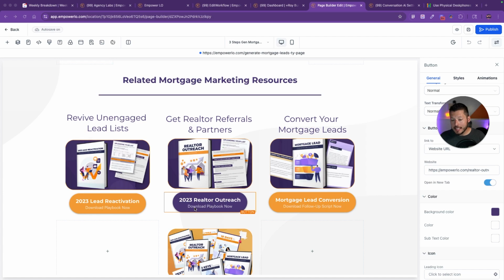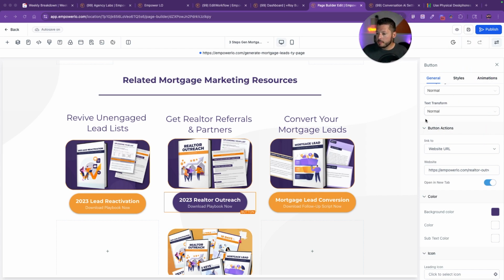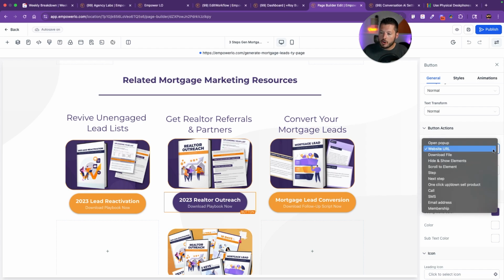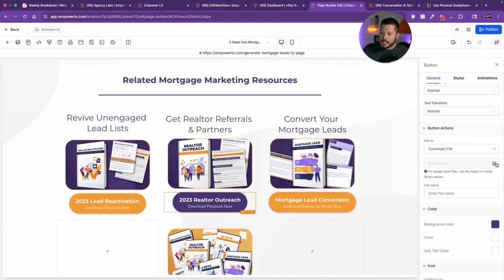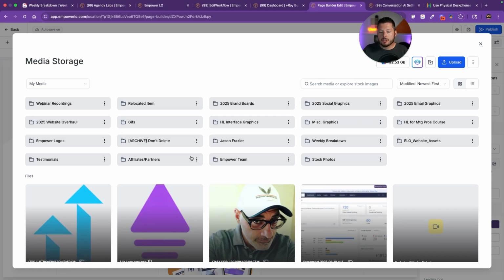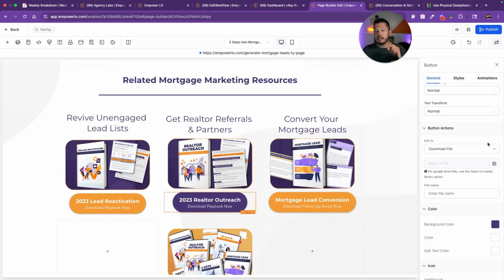Whereas now, these links that say download playbook now actually can download the playbook now. If I go in here to my button settings, to the button actions, this link to website URL, I can change this dropdown, and now I can select download file and select a file from my media storage and let them download directly from the page. So if you have any sort of lead magnet flows going on right now, this is a way to improve that, decrease the friction, and make it so that your email deliverability doesn't matter quite as much.